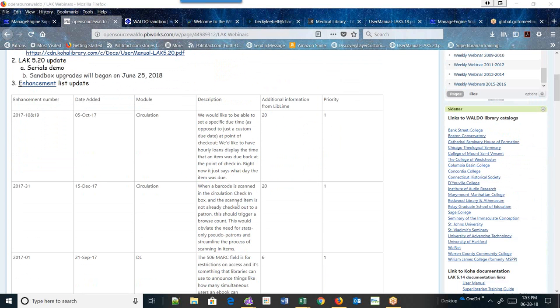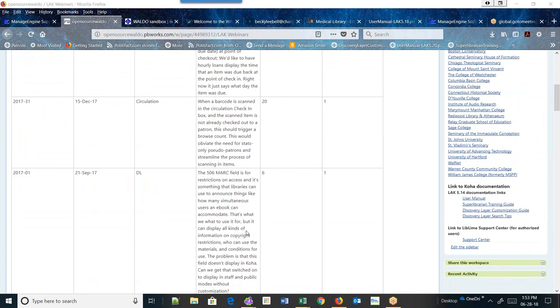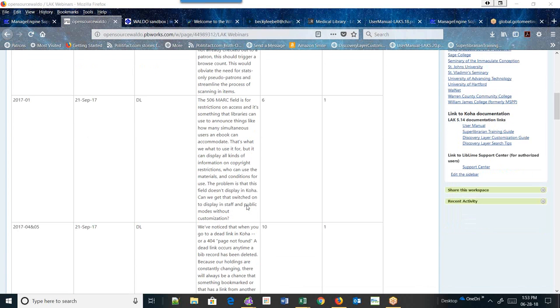The other one that I think would be very, very useful for everyone is when you scan barcodes, that it would automatically trigger a browse count. Right now, you have to actually treat it like a circulation checkout so that you get it tracked on your stats only patron account. And I think that will really help, because that pseudo account is always going to be the same one, so it's easier to do that.